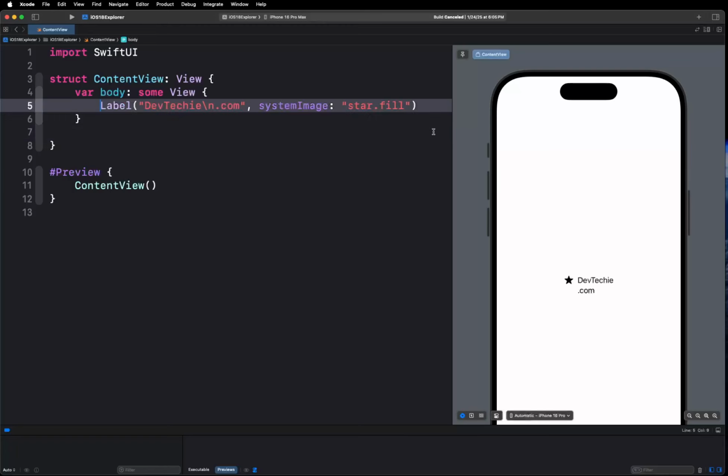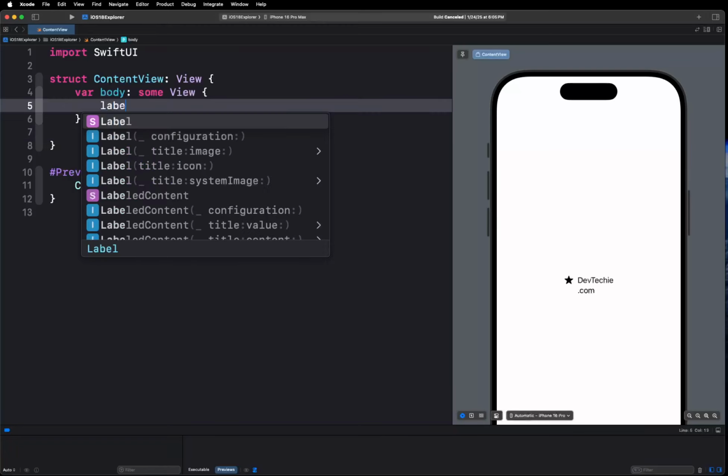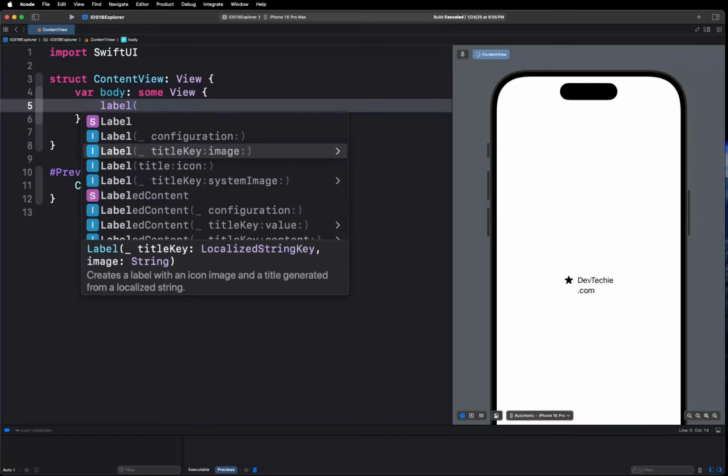Okay, so let me show you what I'm talking about. So we're going to create our label, and you can see there's an overload that takes a title string, localized string key, or a string, and an image. Okay, so if, let's say, you are using localization and you have a localized file stored in your project, then the localized key will work. But if you don't have one, then whatever you're providing inside the string quotes is going to be used as the label text.